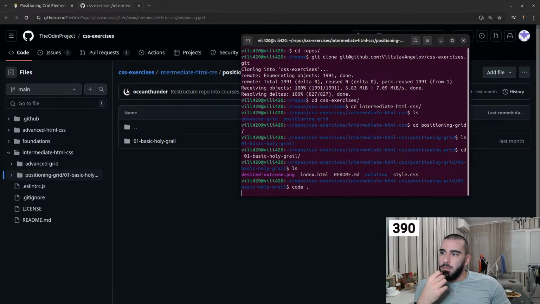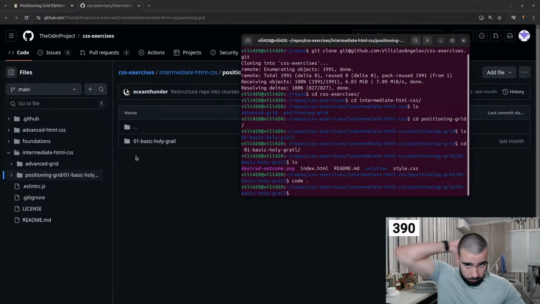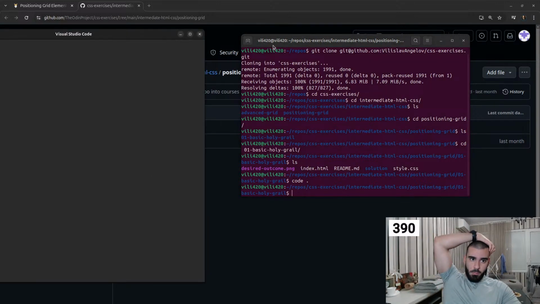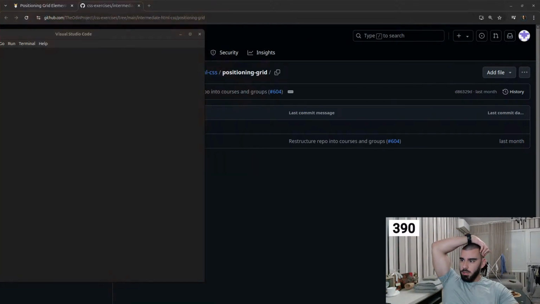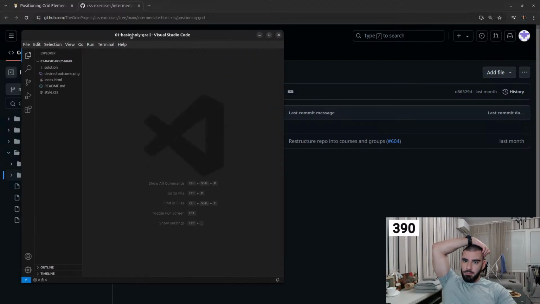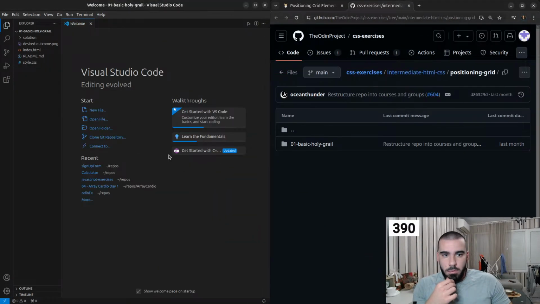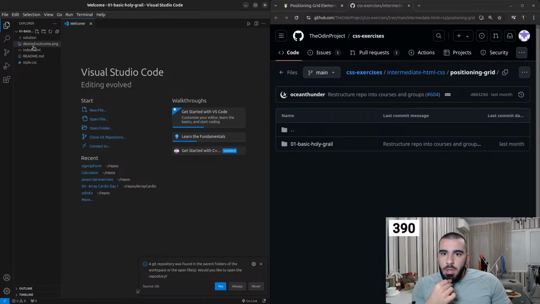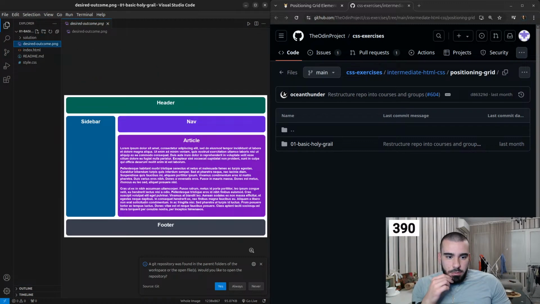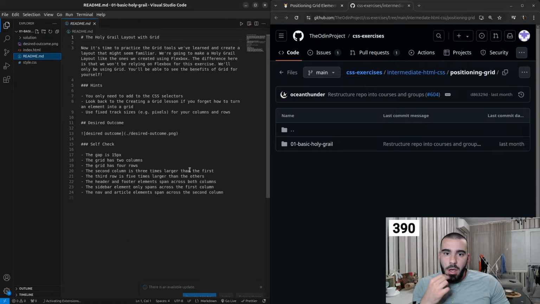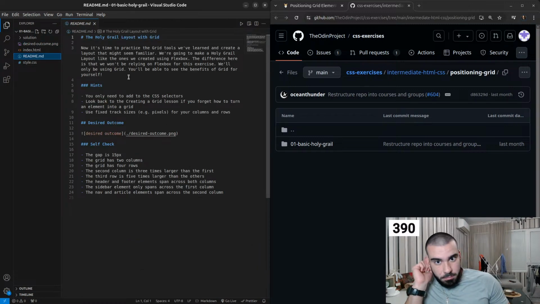Alright, let's see what we need to do. Okay, let me move that. We don't need it for now. Got the terminal and Google Chrome on the other side. Now we have a PNG of the desired outcome. So we're doing a website layout with an article, navbar, header, sidebar, footer, perfect, readme. We have the instructions in the readme.